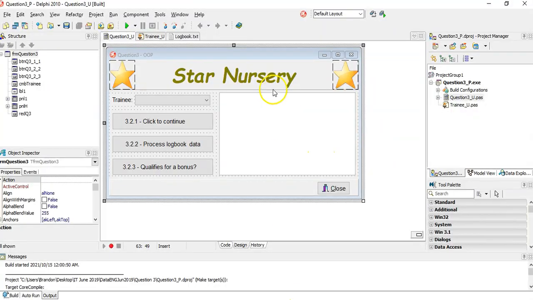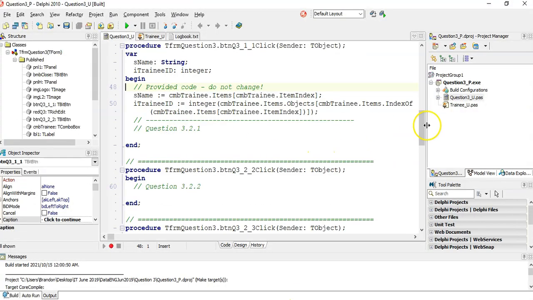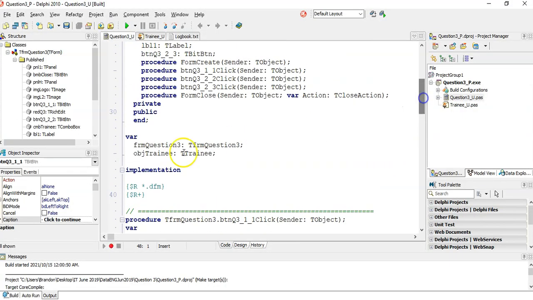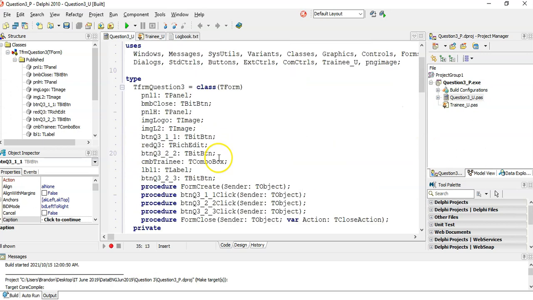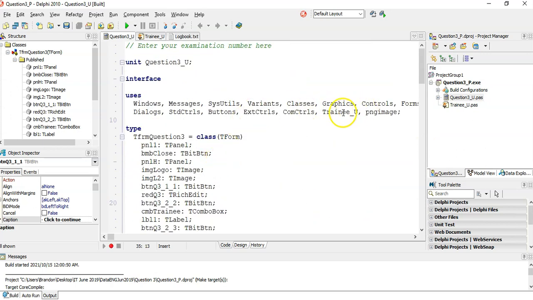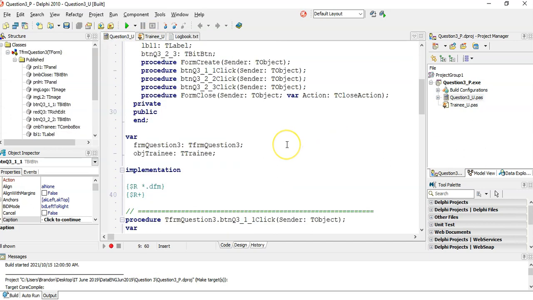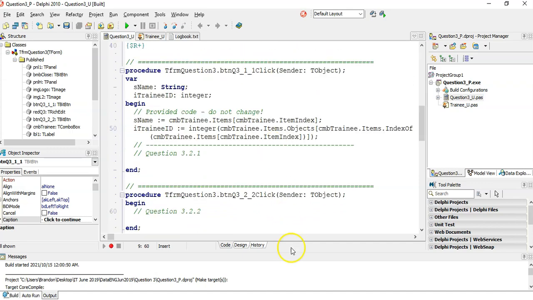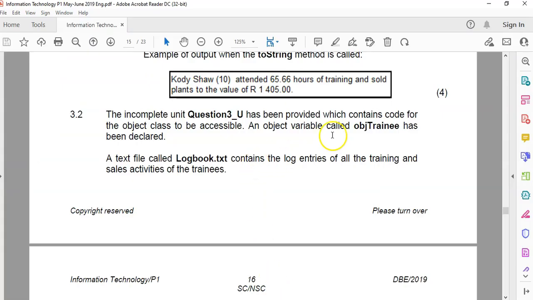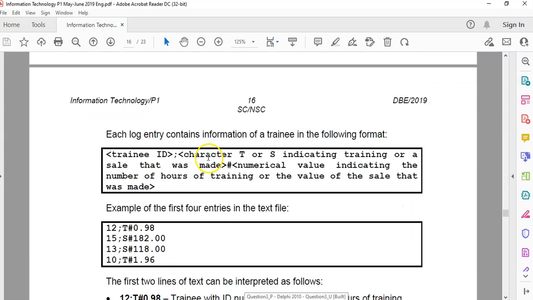We've actually got the program over here. I'm going to double click on the button. But if I go right to the top, you can see they've declared it globally, and they obviously added our trainer class that we were working in the previous example. They've added it over there. So they've already done that. So what else do they want me to do? They say there's a text file called logbook.txt. I actually have it there as well, but let's just look at what's in the text file.